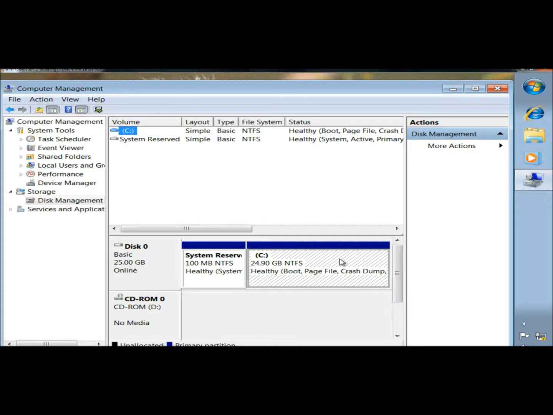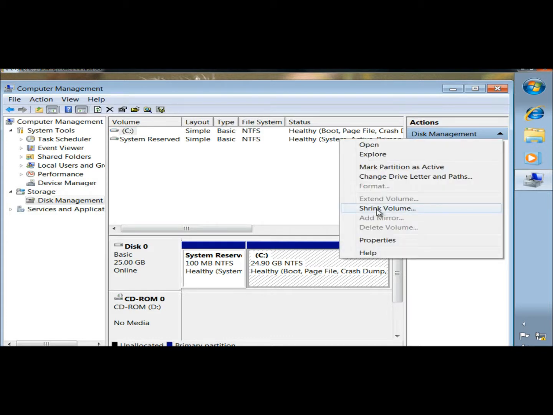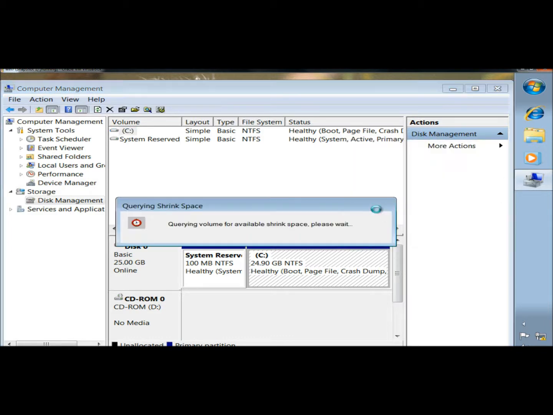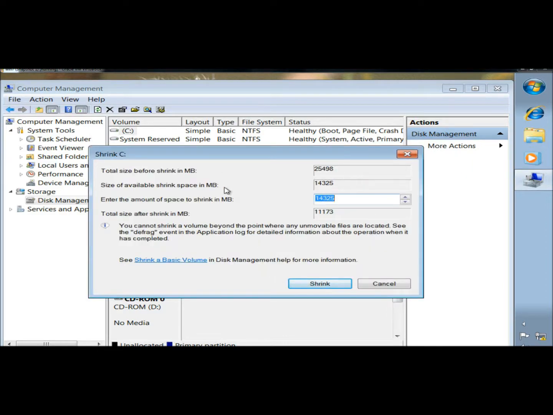And I'm going to right click on the C drive, and I'm going to click on Shrink Volume, and it's finished analyzing the disk, and it tells me the total size before shrinking is 25,498 megabytes. The size available to shrink is 14,325 megabytes. And then here I have to enter the amount of space to shrink.